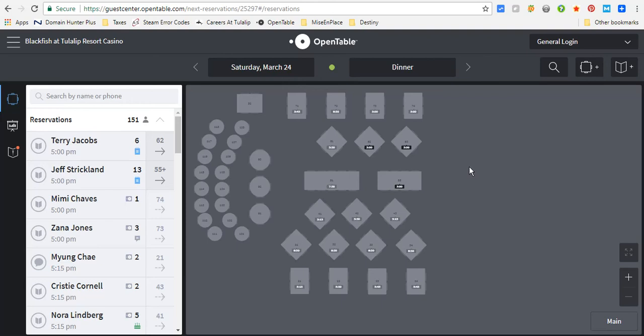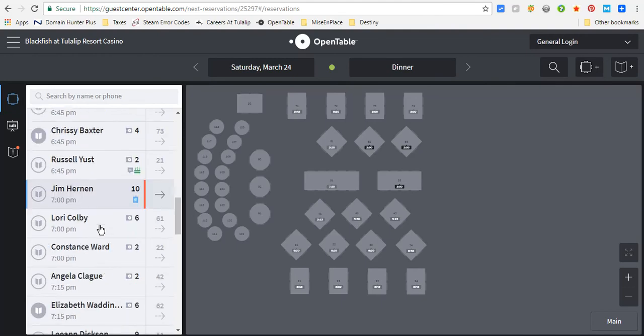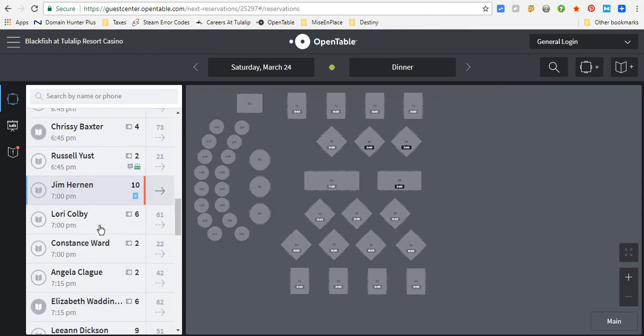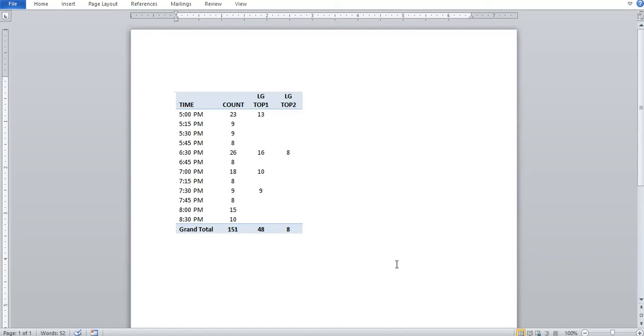This tutorial is going to show you how to use OpenTable to export your total covers into Excel to give you a summary of covers by time frame. So what I mean by that, over here we've got 151 covers. At 5 o'clock we've got 4 different reservations, and that's going to be the same kind of scenario throughout the night. You might have 2, 3, 4, 5, who knows how many different reservations at every 15-minute cycle. And I want to get a summary of that, which will end up looking like this.